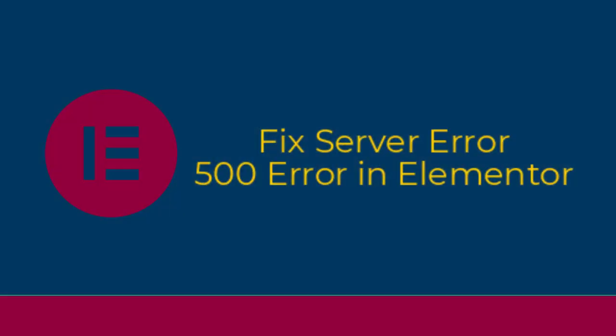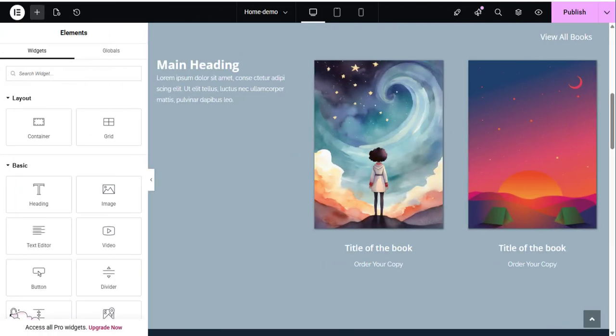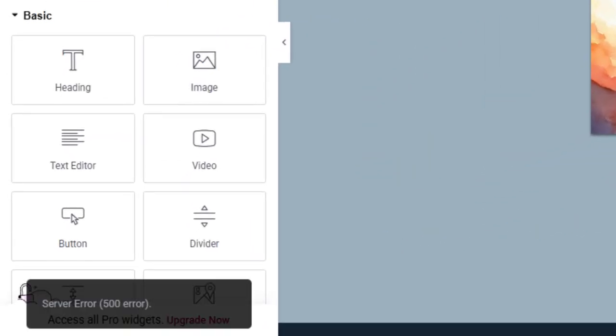In this video, you will learn how to fix the server error, also called the 500 error in Elementor. So let's get started. You can see here that when we publish or save the changes made on an Elementor page, we get a server error. To fix this issue, we need to install a new plugin.